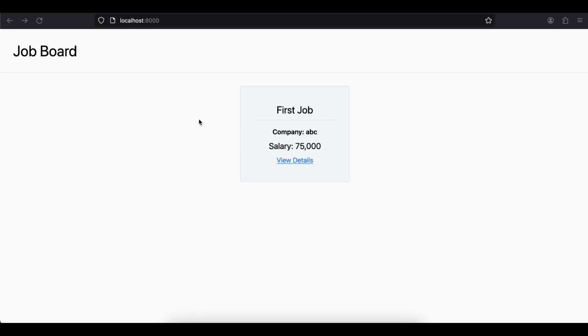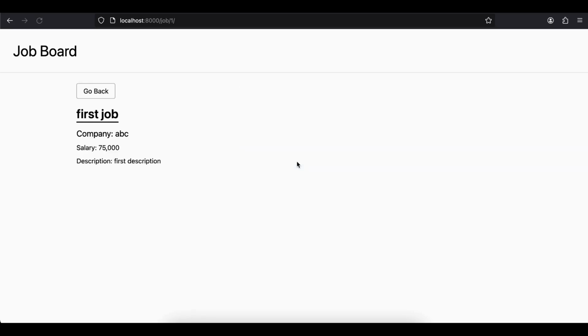So as you can see, this is my Django app running and I have created one HTML page, and this first job which you are seeing comes from my database. And if I click on view details, I am able to see view details for this particular job. Now you can create more jobs if you want to.